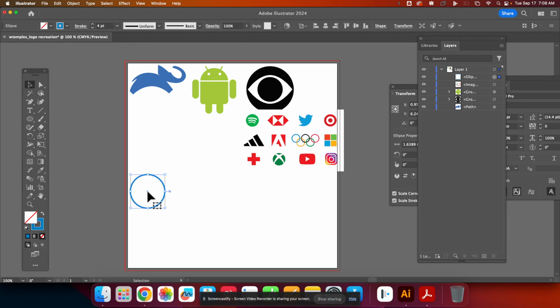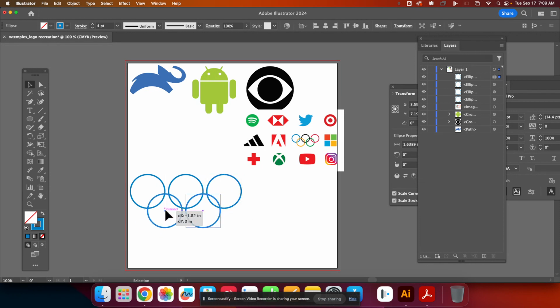So I'm holding Option. I'm going to click and drag. So I want a little bit of space between the 3 up top. And then I'm going to make 2 more copies down below. So I'm holding Option and I'm going to click and drag and just kind of overlap them. Right now, it looks like they're linked, but they're not.